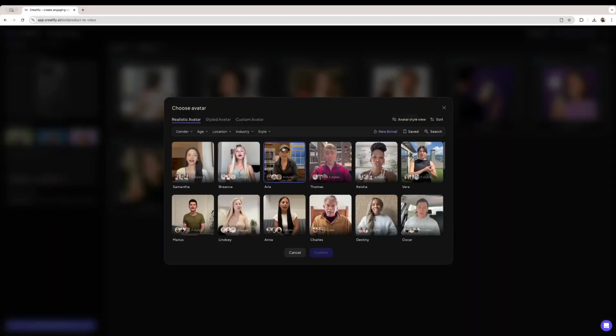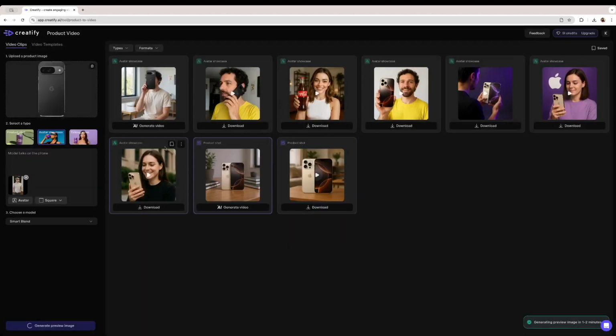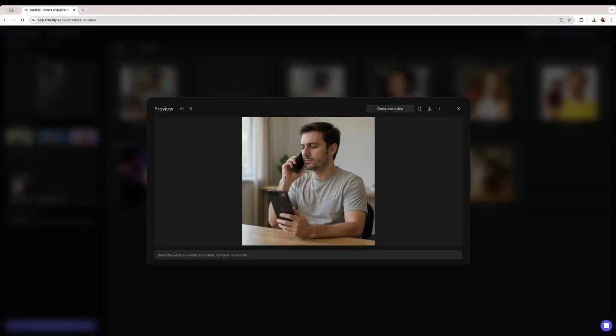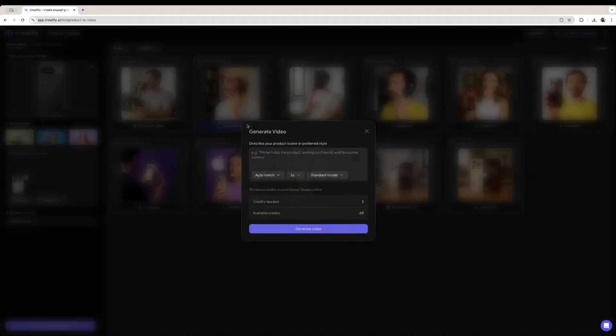Let's choose a different avatar for this example. Let's pick out this guy right here. Let's generate the image once again. This is the first one. In this scenario, the model has two phones. It has one in its hand and one for talking. And this is the second one. I think it looks a bit more natural, so I'm gonna use this one to generate the video.